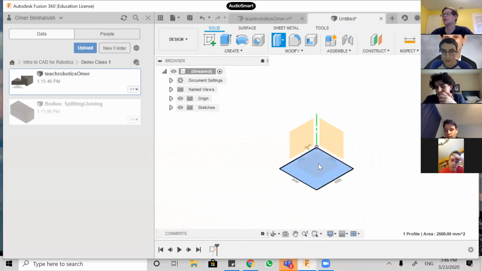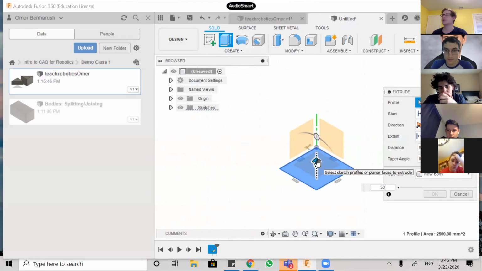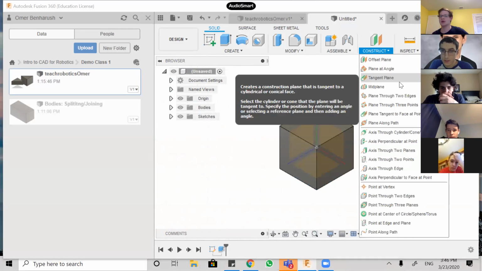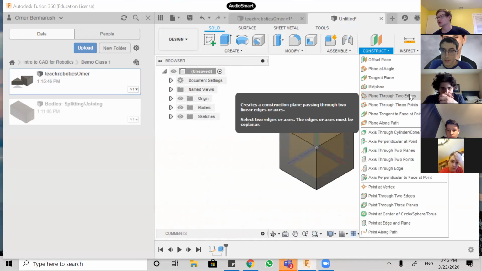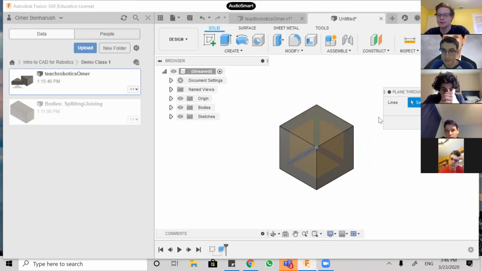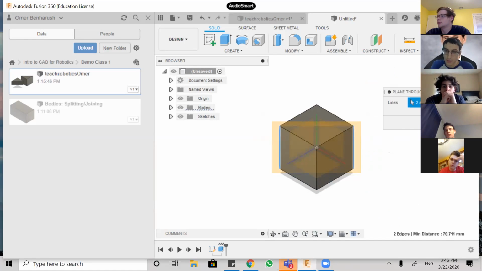Extrude it up. If you notice, Omer is using centimeters and I was using inches. And after Omer's done with this, he'll show you how you could change that in the document. So, depending on what part you're working with, you may need to be in inches or centimeters. So let's say I want to cut this diagonally. So I can go to construction plane through 2 edges. And I'll go with this one and that one. So then I just made a plane.